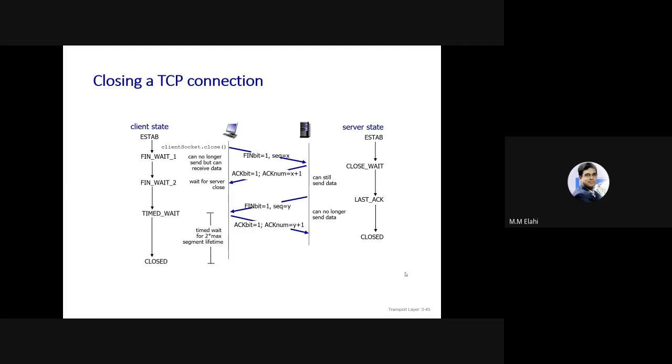So we have seen connection establishment, the three-way handshake. We have seen many examples of data transfer using sequence number and acknowledgement number before. And now we know how a TCP connection is closed using different steps. So these all represent the TCP connection establishment and closing. Any question?